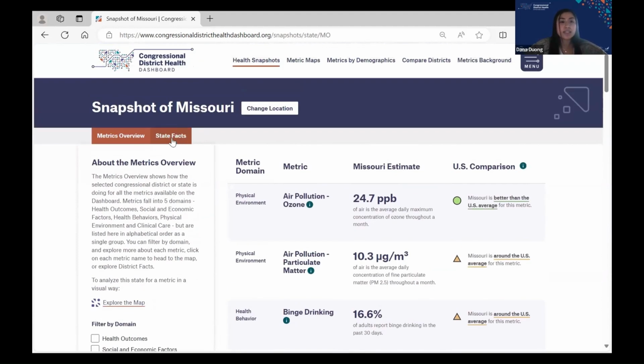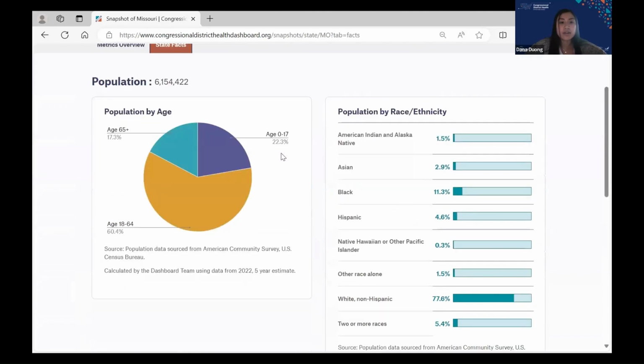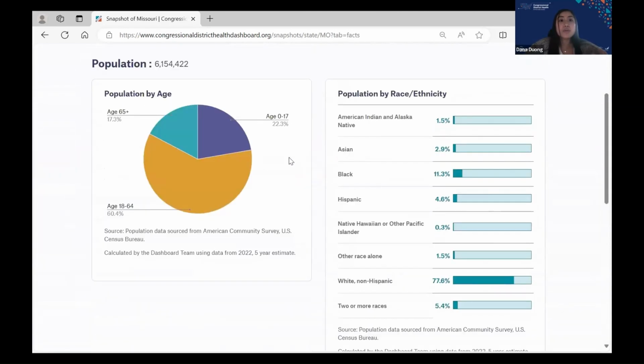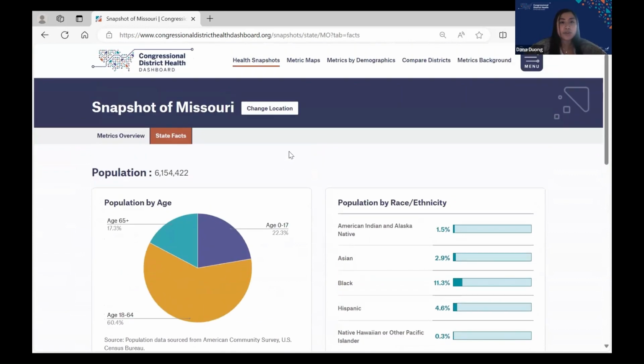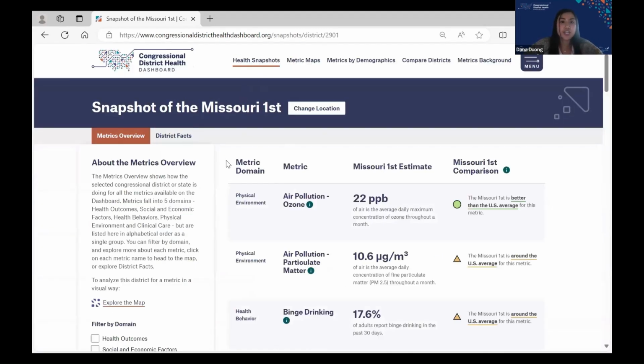And in this part of the site, these are state facts. So you can see the breakdown of population by age and race and ethnicity in the state of Missouri. And at the bottom here, you can see state representation. We really aim to be very helpful for our users who might be interested in multiple localities. So we have this tool here where you can change the location of interest. Let's say we're going to look at Missouri's 1st district. I'll click on that and it just changes over.